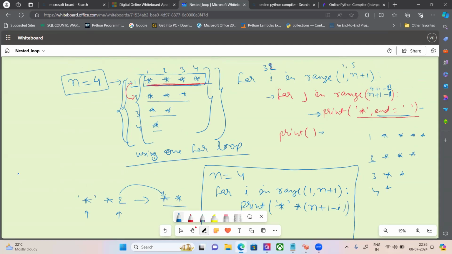So you can see it here: star into n, n is 4, plus 1 minus i. i is 1. So 4 plus 1, 5 minus 1, 4. First time star into 4, so 4 stars. Then i value will be 2. So 5 minus 2, 3. Second time 3 stars, then 2 stars, 1 star. But still there is a flaw that we can fix.